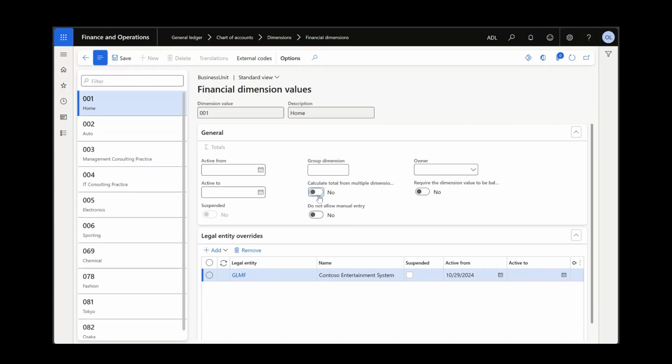Okay. So then the next one is do not allow manual entry. Here you are telling the system that it should not allow manual entry. It means users will not be able to use this financial dimension value in manual journals. When you are posting a journal, the user will not be able to use this.